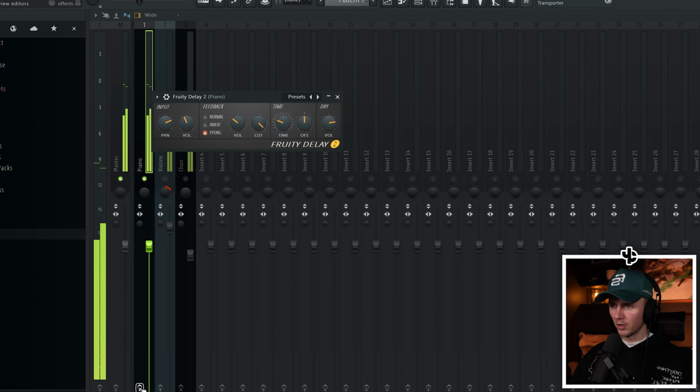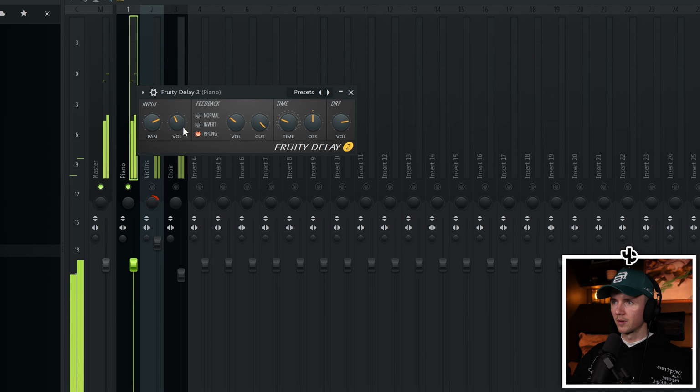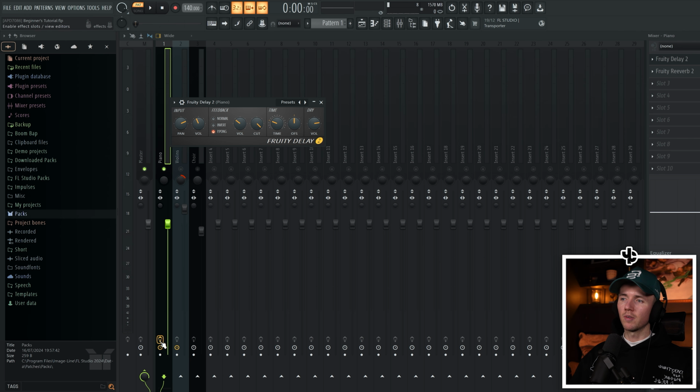So this is without any plugins, and then with. And if you want to quickly deactivate the plugins, just hit that. So you can hear it's dry. Now we've got delay and reverb.